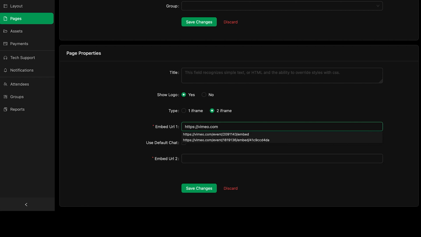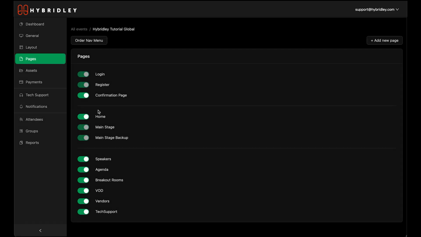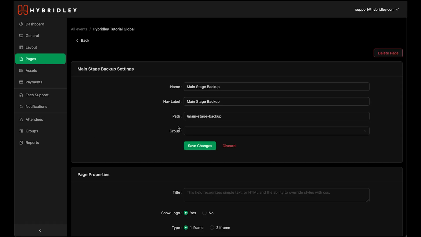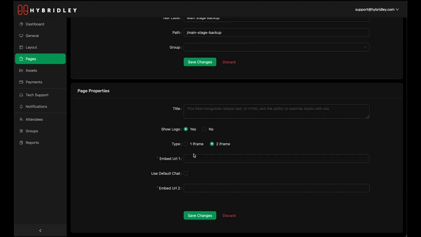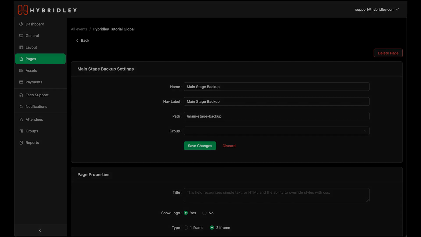Please note, this is not the full embed code. This cell is looking for the URL inside the embed code. You will notice that this area is typically highlighted in the code as a link. The main stage backup, which can be found in the Tech Support tab, allows you to have a secondary main stage with an alternative CDN sending the same stream through different servers.